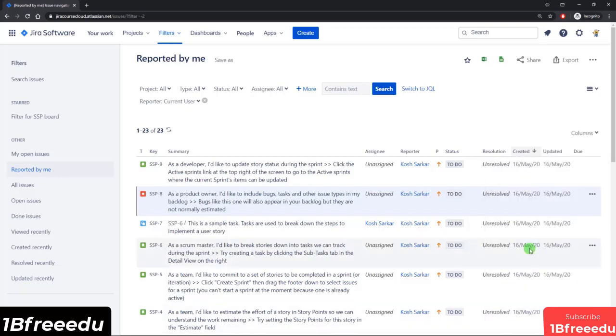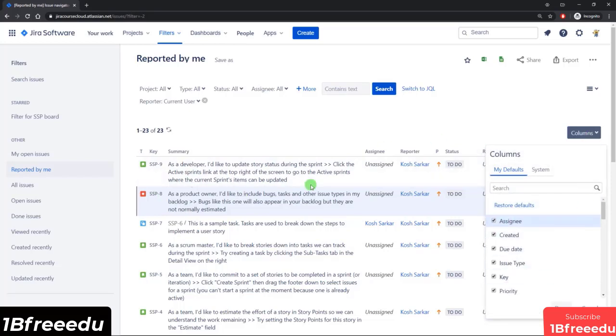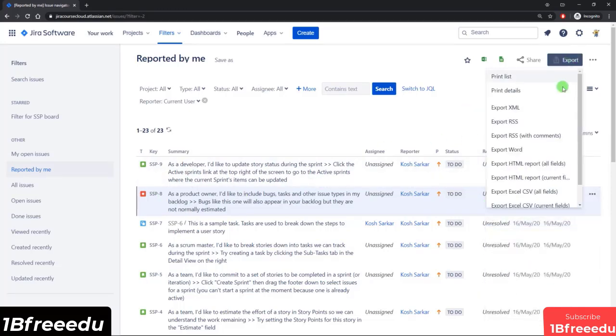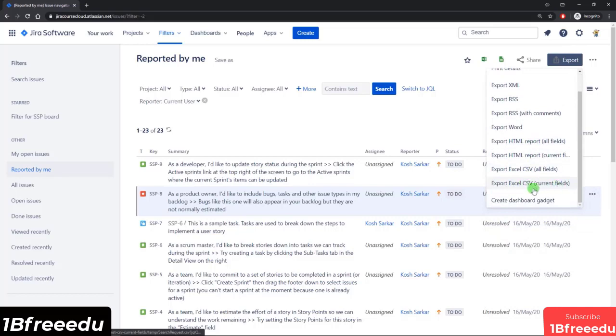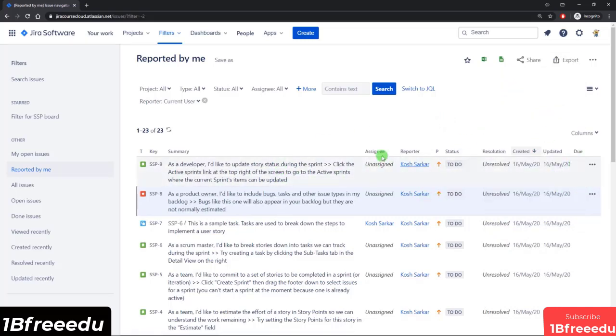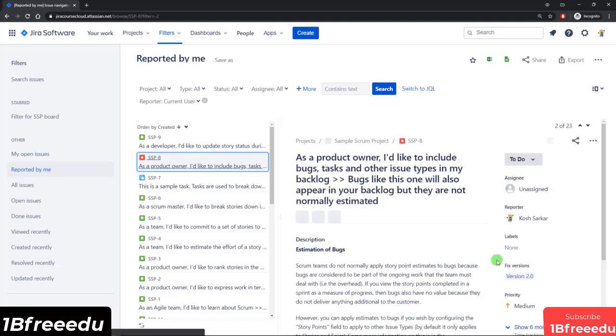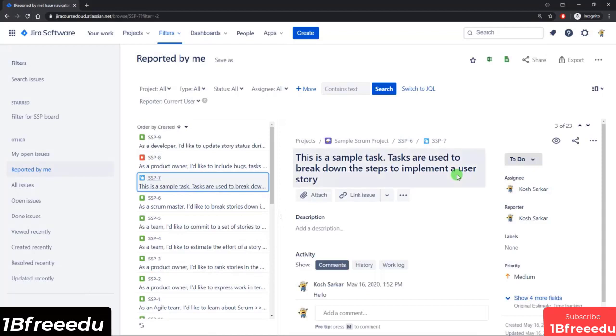Now, one scenario where I prefer this view over the detail view is if I want to export this list. Then what I can do is select the columns that I want displayed and then come up here and export to CSV current fields. So that will only include the columns that I have displayed here. But normally I just prefer to use the detail view just because I can see more information as I scroll through the issues one by one.